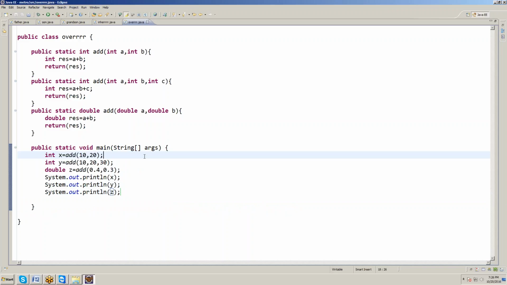Here if it is declared as an integer, we can't pass decimal values. I declared it as an integer, we can't pass decimal values. So here it is double. We can pass integer values.